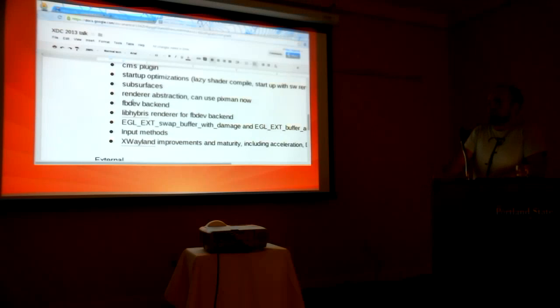Subsurfaces is a feature that Pekka from Collabora did, and it allows us to put a surface on top of a different surface. Typically, if you have a different color space, you want to just display a YUV buffer on top of a window. That window may be in the RGB color space, and then you want to put a YUV buffer on top of that. What you want to do there is make sure that those windows move together as if it was just one window.